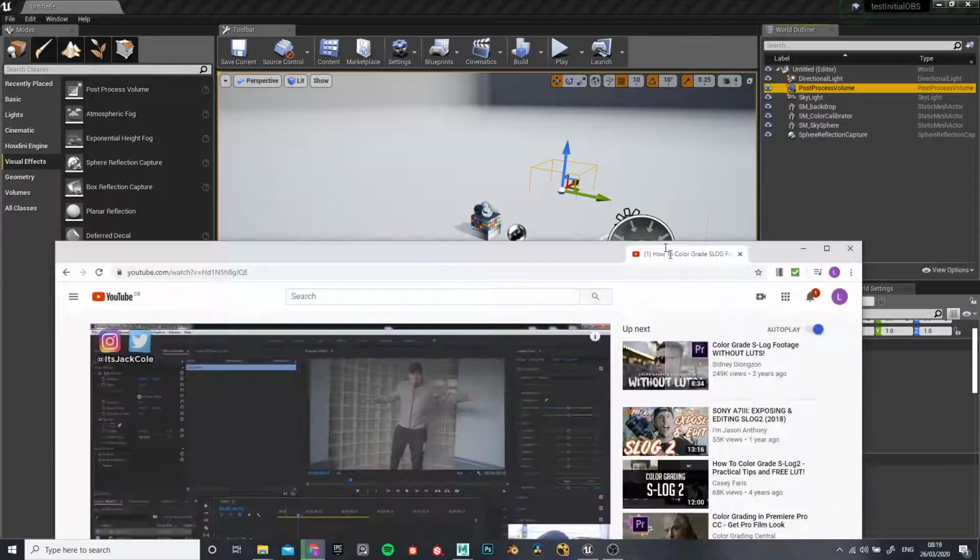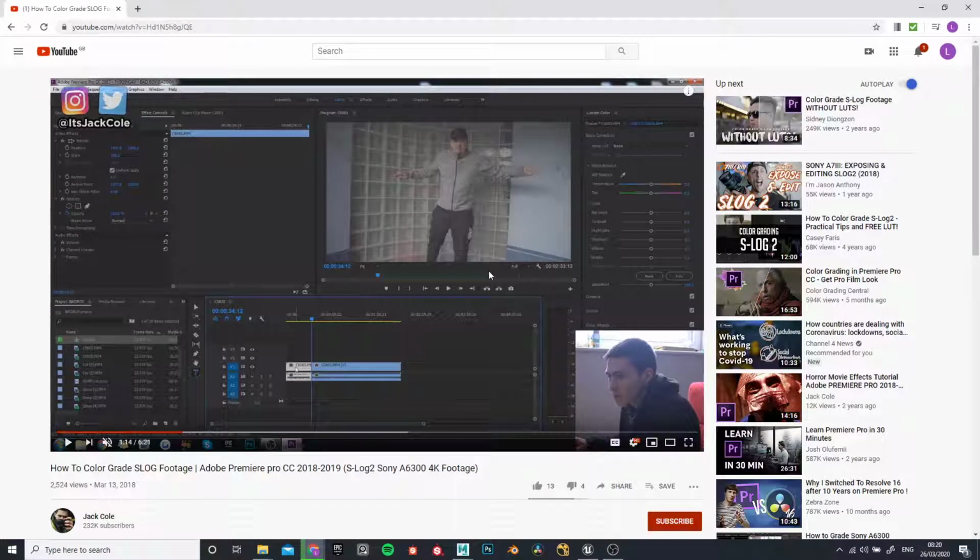drag and drop this, this is pretty much Premiere, you can see how everything looks flat and washed out? That's because it's being shot in S-Log or RAW. And this is how you should start with your project. You should look very flat like this.